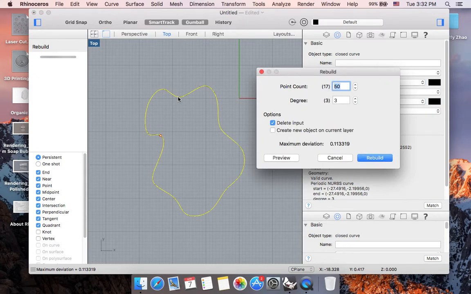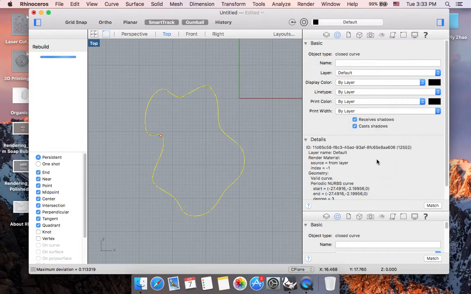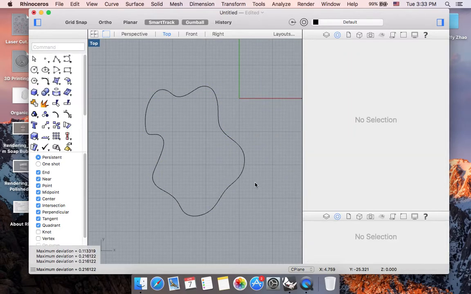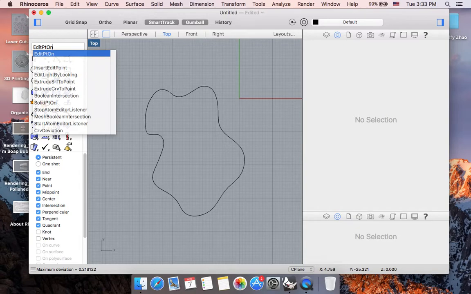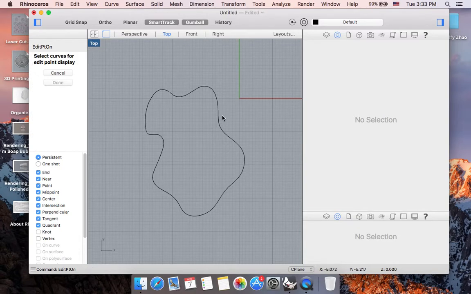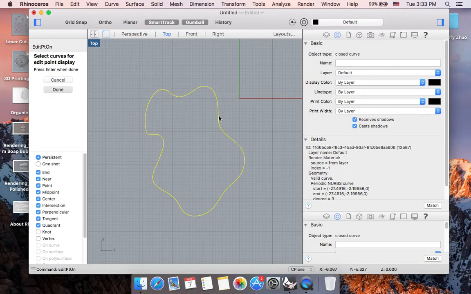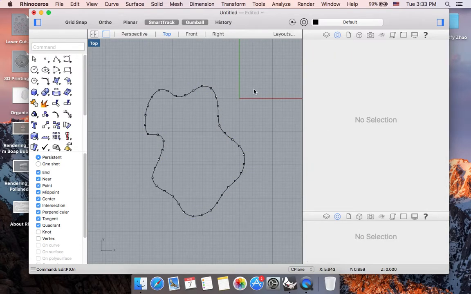And now it's asking me to enter how many points I want to assign to my shape. Let's say I'm going to do 40. And I'm going to have it delete my input, and I'm going to single click rebuild. And now when I go back to turn my edit points on, hit return, select my curve, hit return again, I can see I have a lot more editing points to work with.